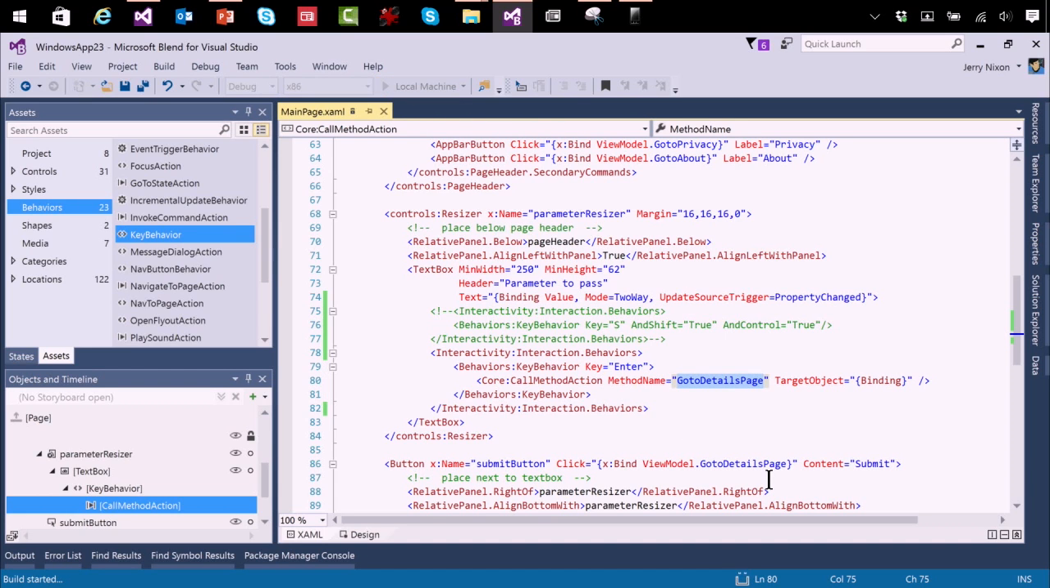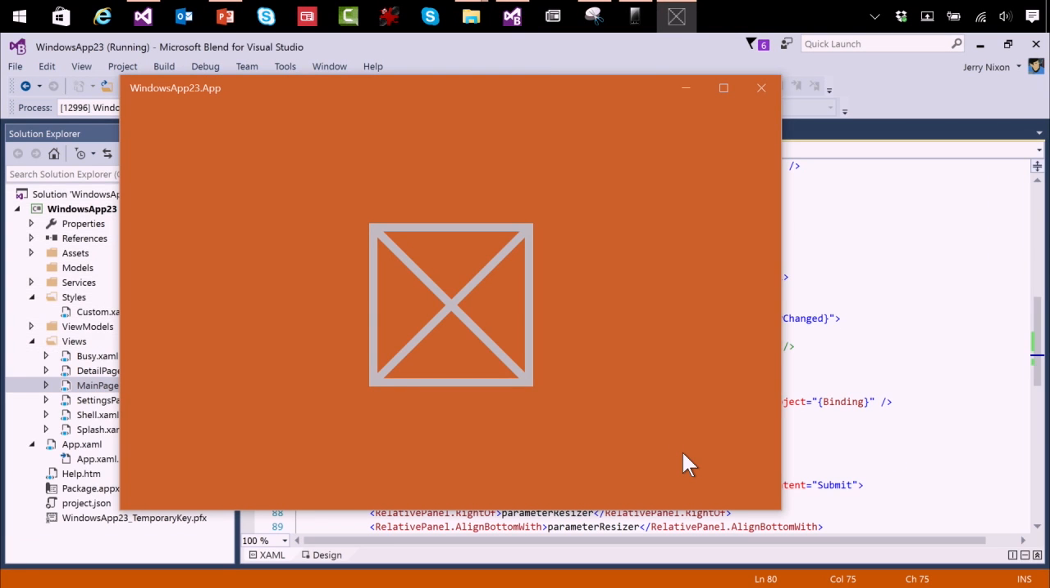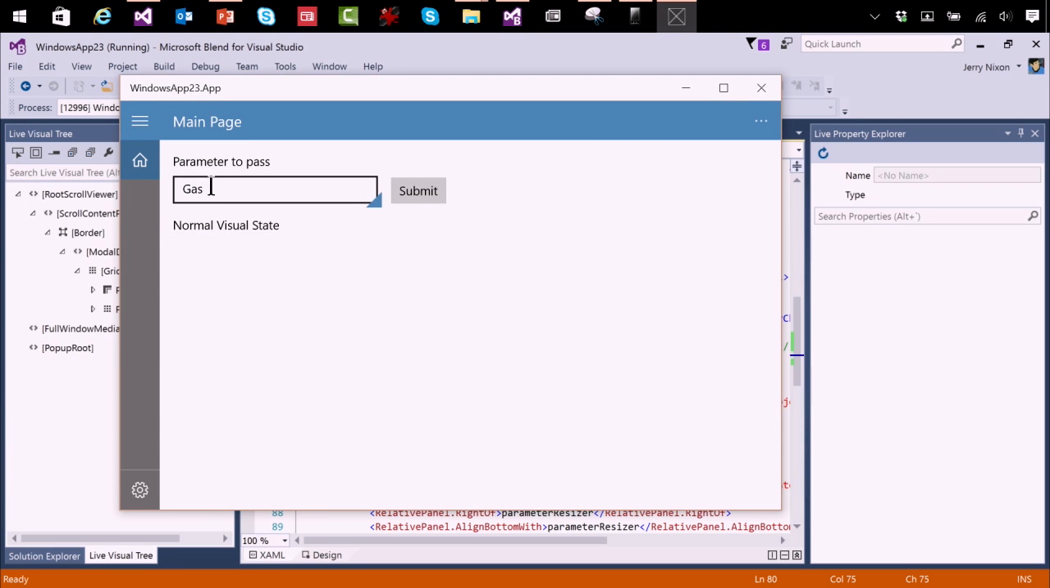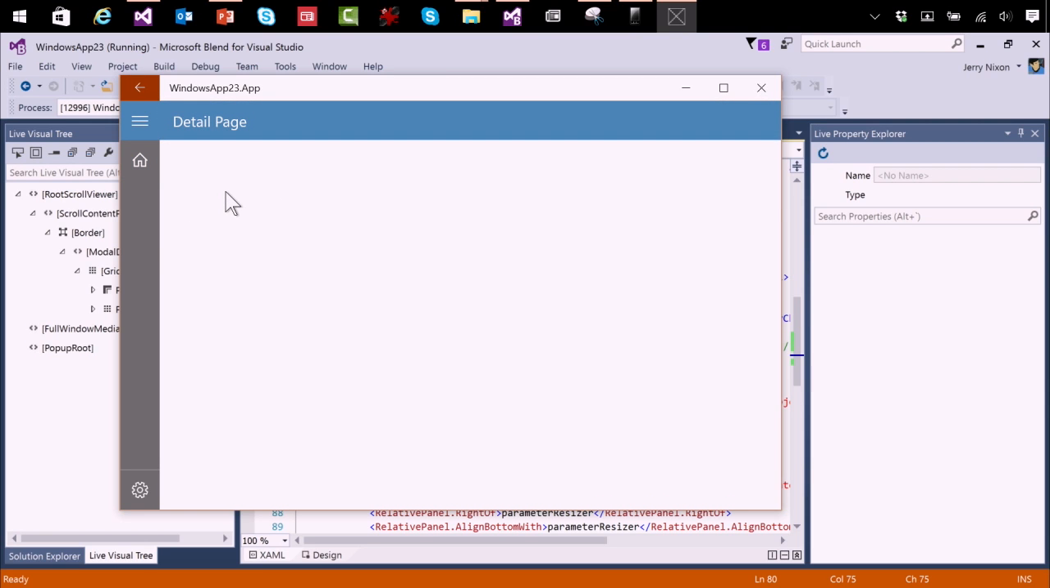So let's see. This is right out of the template. I didn't even have to add this one. It ships with the template just like this. So I'll pull this up. You can see gas is already pre-populated. That's funny by itself. All I have to do is hit enter. Because of a previous demo, I took that out, but it navigates to the detail page and passes the parameter. Nonetheless, that's the way it works.